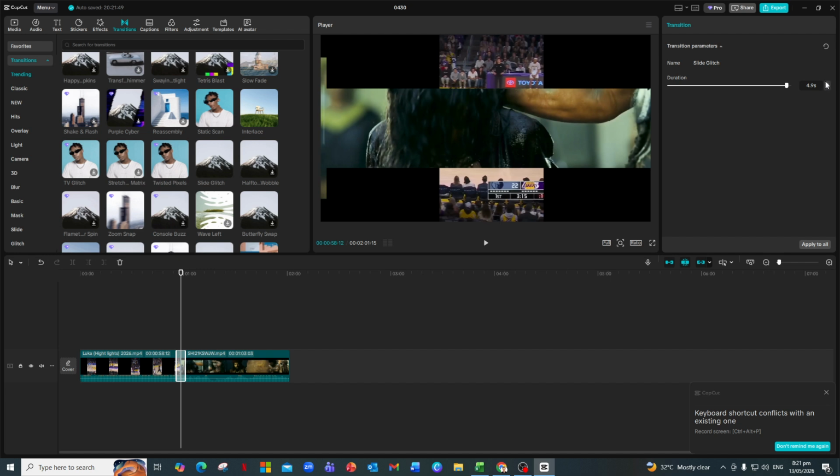Applying this same transition to all clips. Look in the transition settings for an option that says something like Apply to All or Apply to All Clips. Click that, and CapCut will automatically add the selected transition with the same duration between every clip on your timeline.